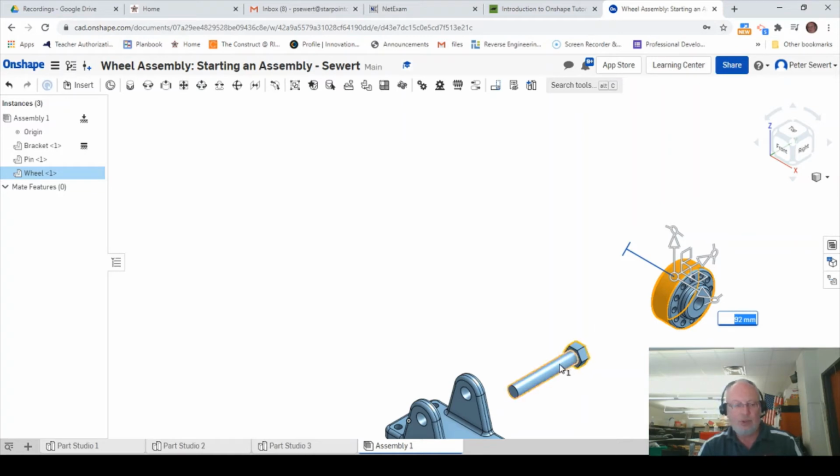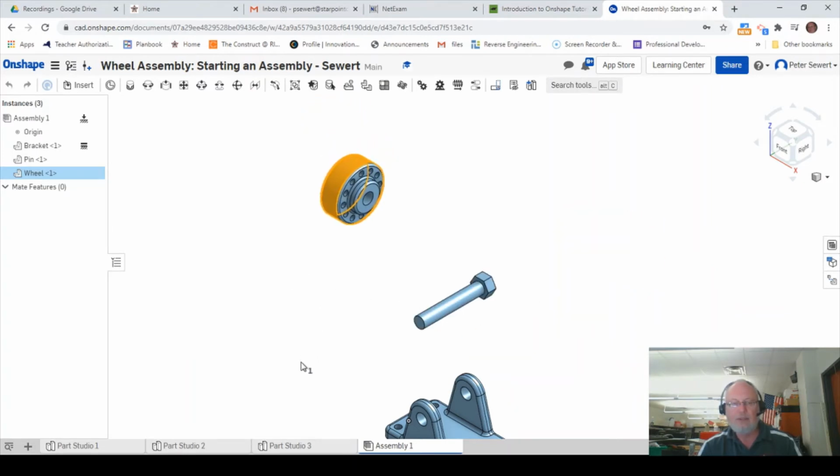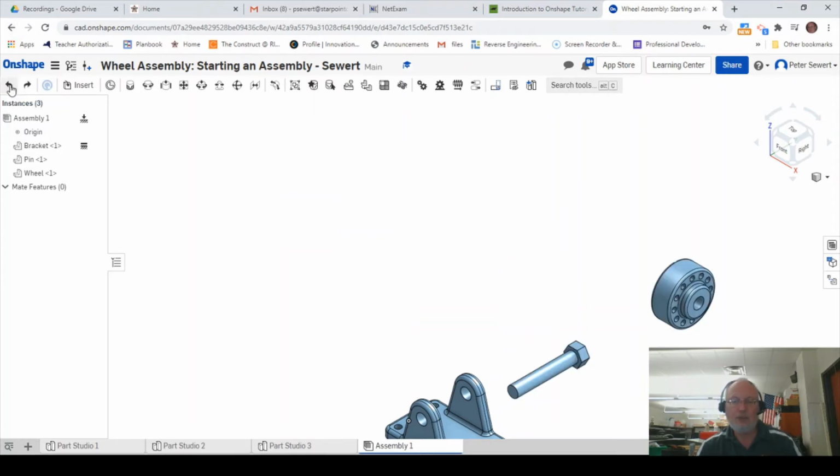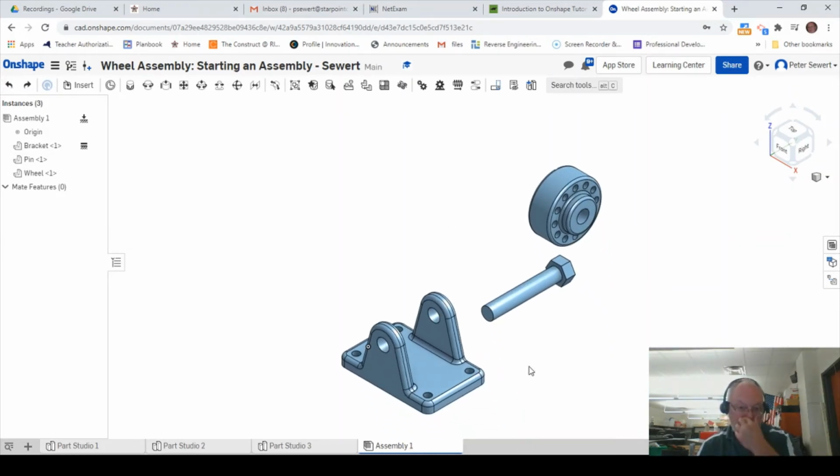I'll press escape a couple times. I can also just click on something, and as long as, oh, it was still highlighted, that's why the wheel moved. I meant for the pin to move by itself. If I just click on this part, hold, and drag it, it will move around. To bring everything back to where it was, I'll just use the undo tool. Okay, so that brings everything back. Double click on the middle mouse wheel to redo a zoom all.